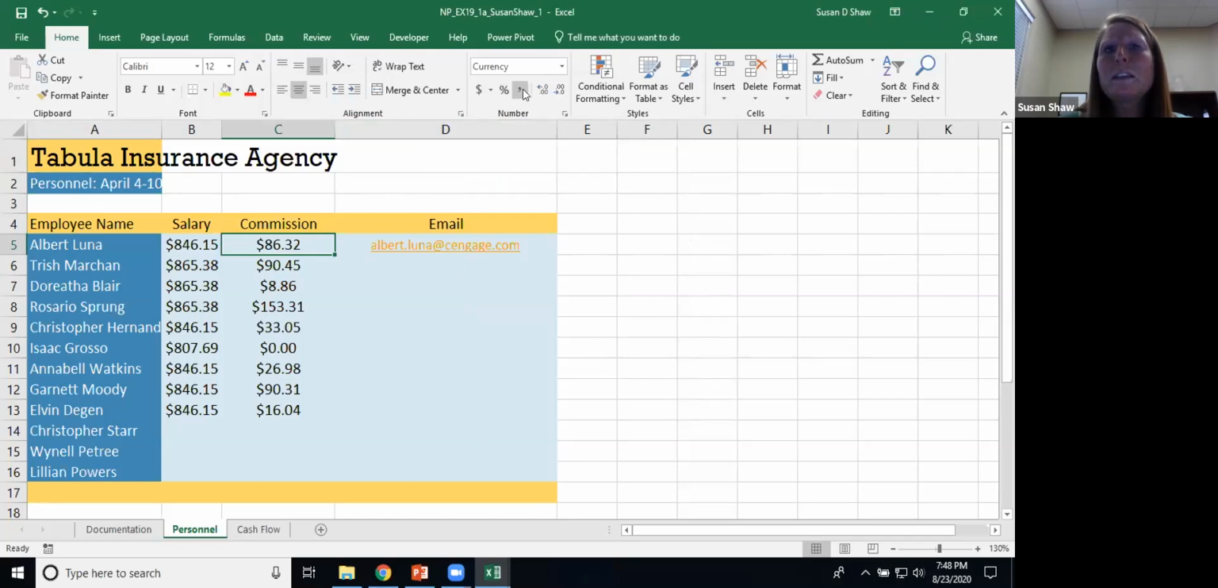There's a few quick ones that are always there. You've got your accounting number format, the percentage sign. You've got your comma, that you can add commas to numbers. If you want to move your decimal a couple of places, that's going to increase your decimal. You can decrease your decimal. So these are some quick options that are there.